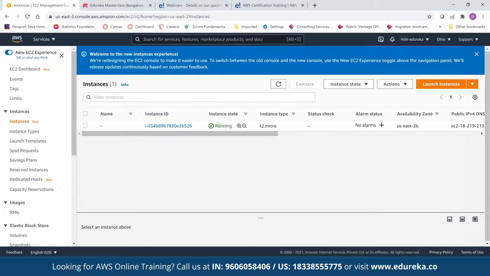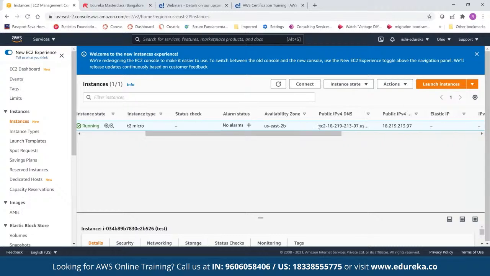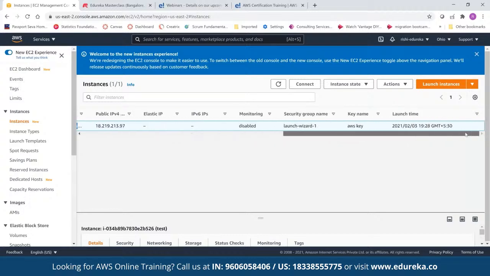So now see, the instance has started. It is available. You can also name this instance. So I can say test instance, right? And just like any other server, this instance also has its own public IP. When you're trying to access this server using PuTTY, you can make use of this public IP. When there are multiple servers, then there would be private IPs also associated with these.